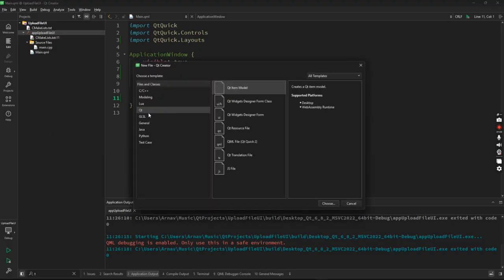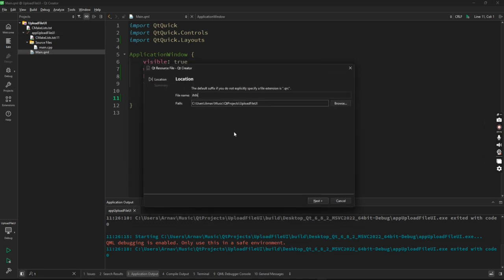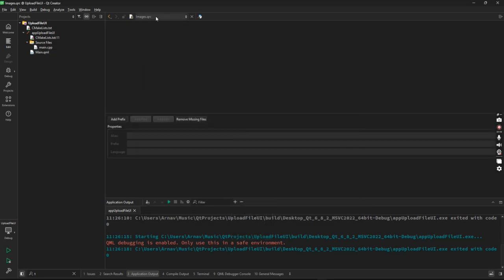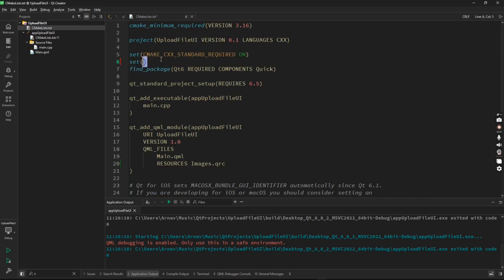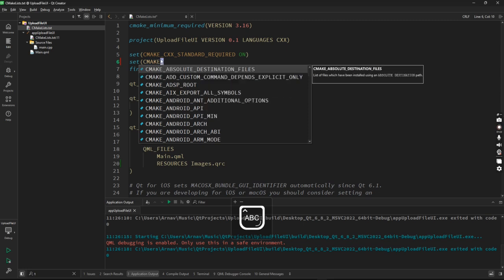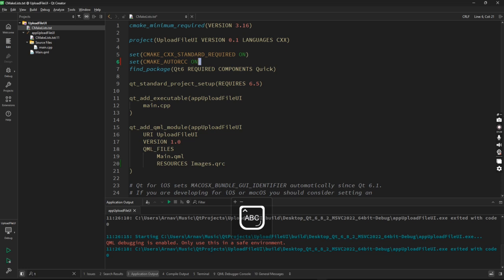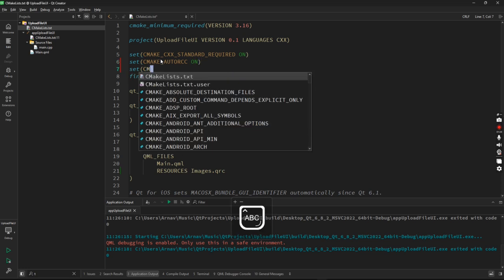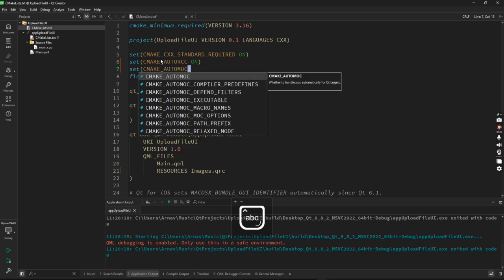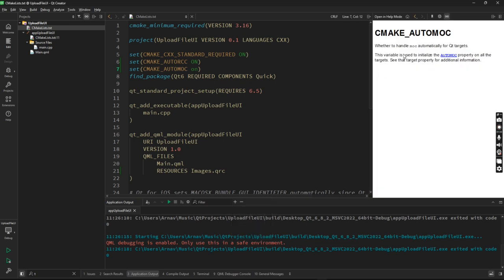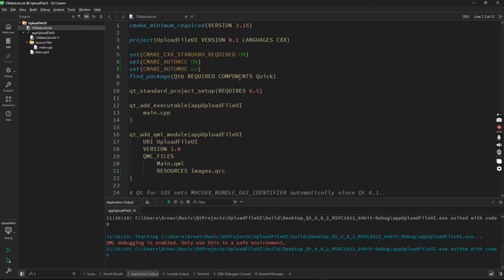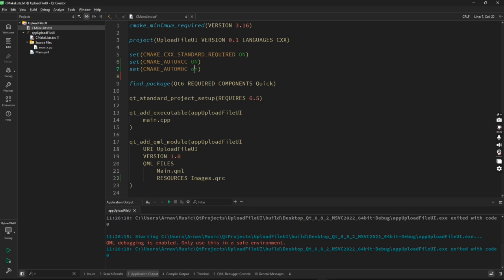Click here, add new, Qt resource file. I'll be calling it images. You can call it anything. After that, be sure to set CMAKE_AUTORCC on. And also good practice to set CMAKE_AUTOMOC on. If you press F1 here, you know whether to handle moc objects. Very good practice to add this for building stuff. But the RCC one is important.